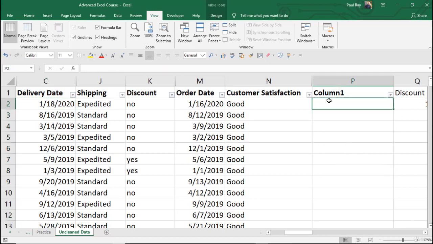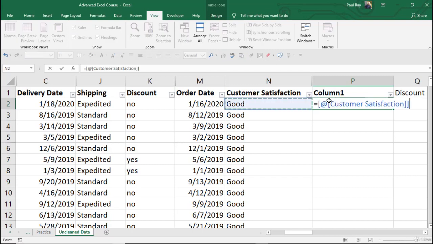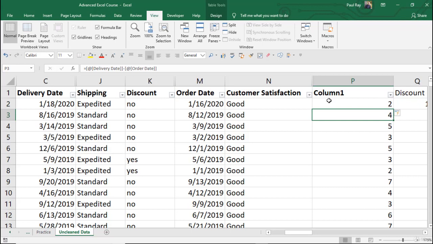So in my opinion, it's a bit redundant because we could just do equals this date minus this date, because we know that each one of these are serial numbers. This is a slightly higher serial number than this one, because it's how many days since January 1st, 1900. So now we have the date difference.